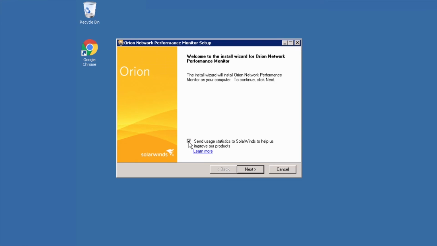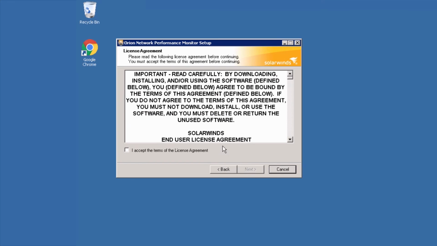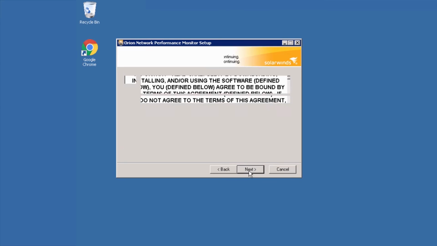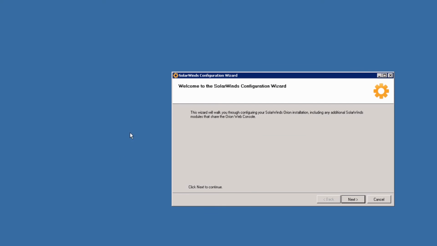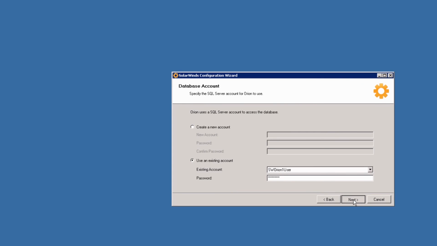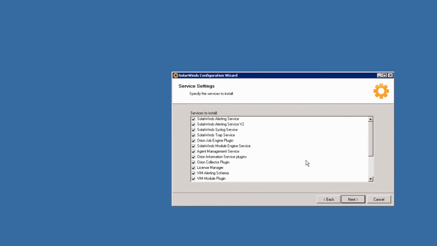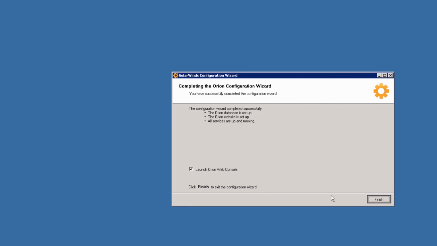Sending usage statistics is optional. Our database has been backed up. We accept the license agreement and click Next. And click Next again to start the installation. When the installation is complete, we click Finish and launch the configuration wizard. Because all our configuration settings are going to stay the same, we can just click Next through all of these and start the configuration. The configuration wizard is complete.